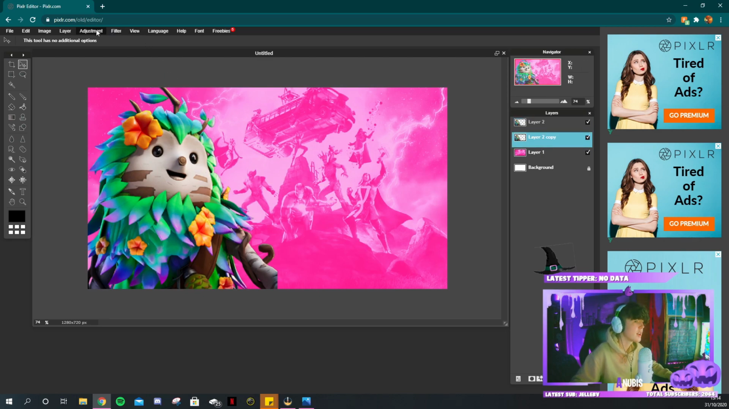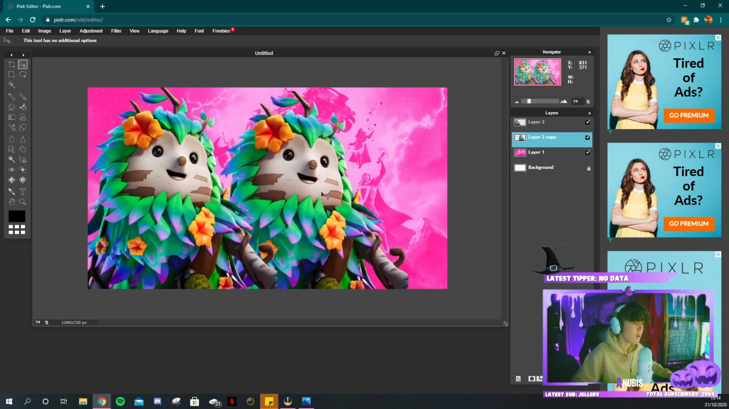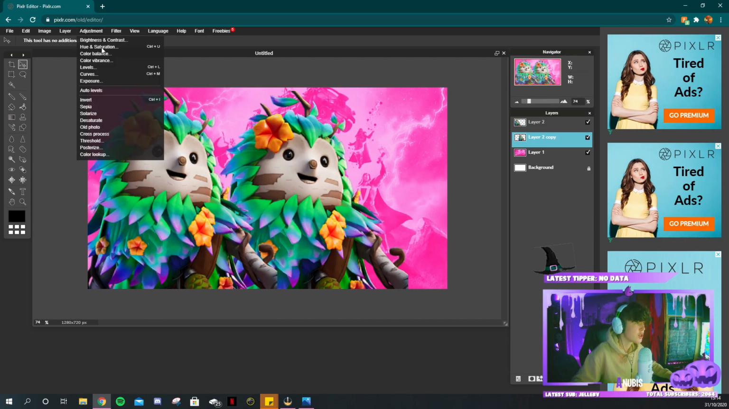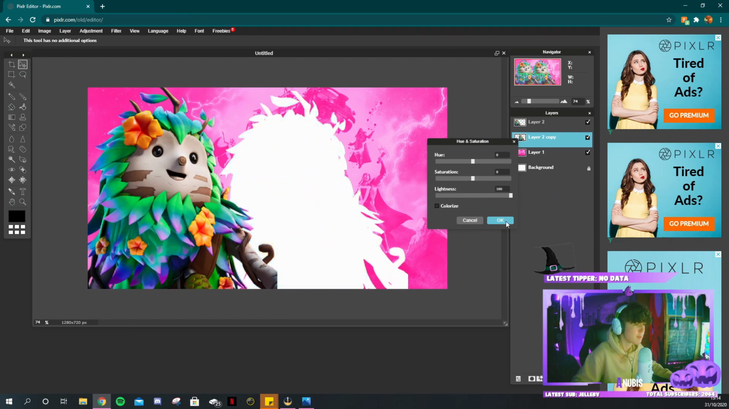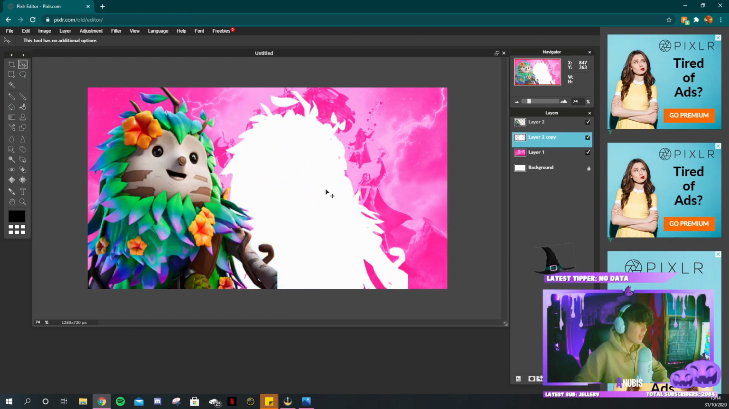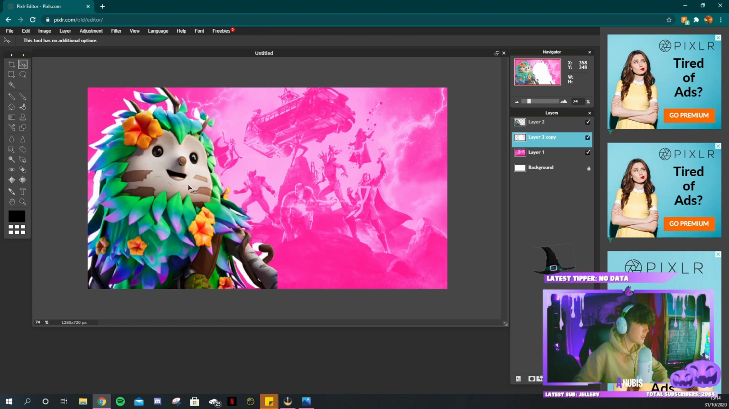What I tend to do then is make a white version of the character. So as you can see, we've got 2. What I do is on the bottom layer, I click on that, go to adjustments, hue saturation, and I turn the lightness all the way down until it's completely white. Then once that is done, I drag it to the left side of the character so it makes it look like a white shadow, giving it a bit more depth.